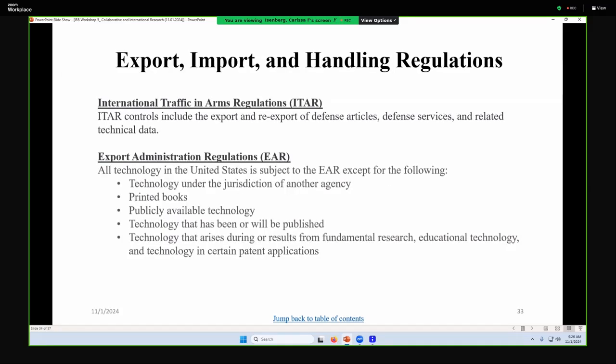So export, import, and handling. This is going to sound very heavy, but in about 5 or 7 slides, there will be a little bit of a weight that does get to come off. But there are International Traffic in Arms Regulations.